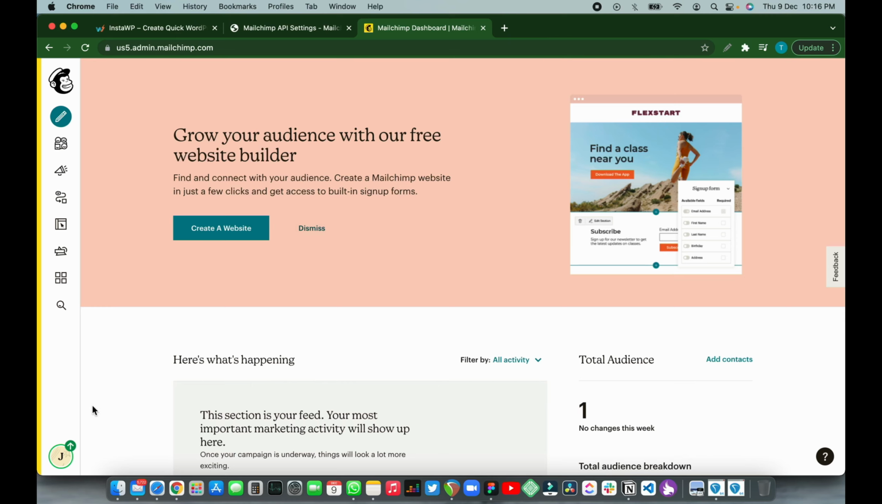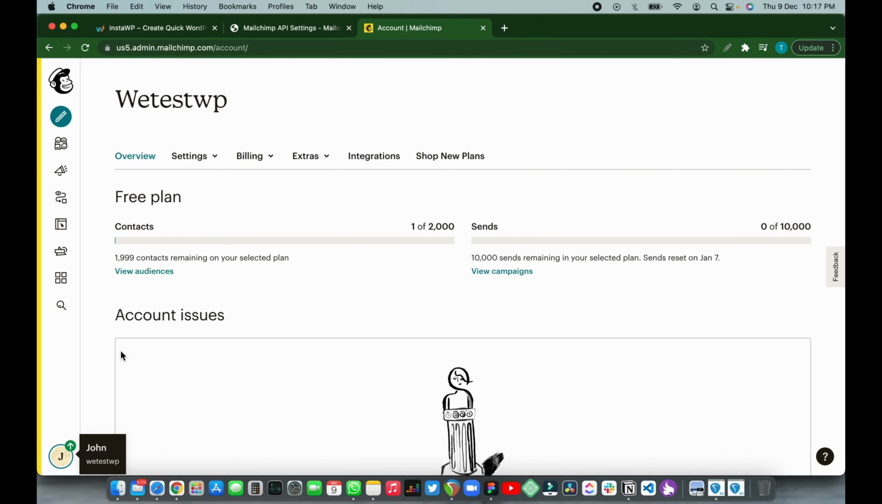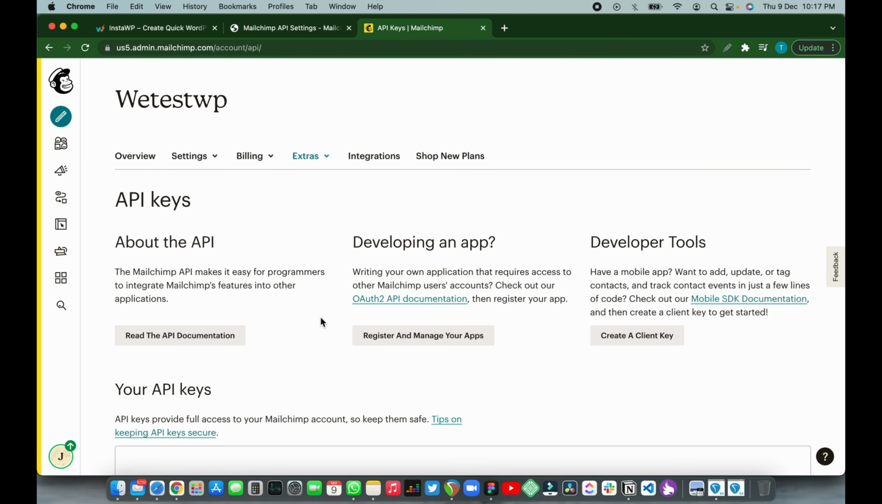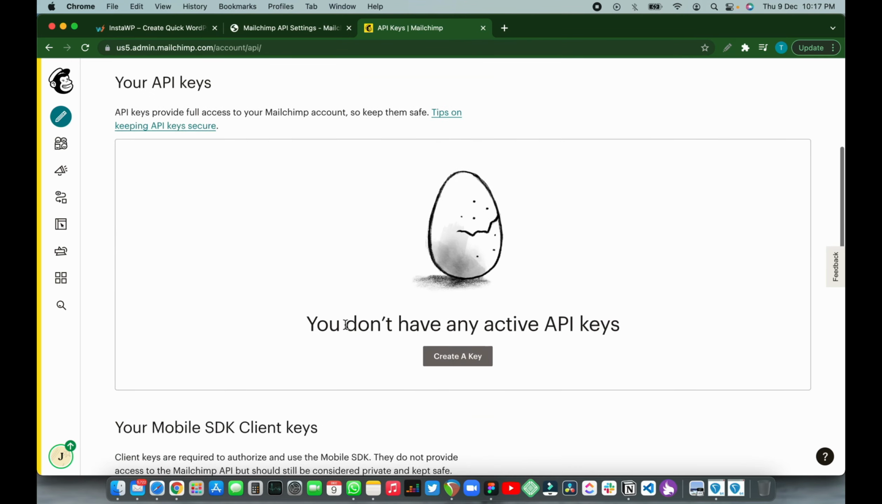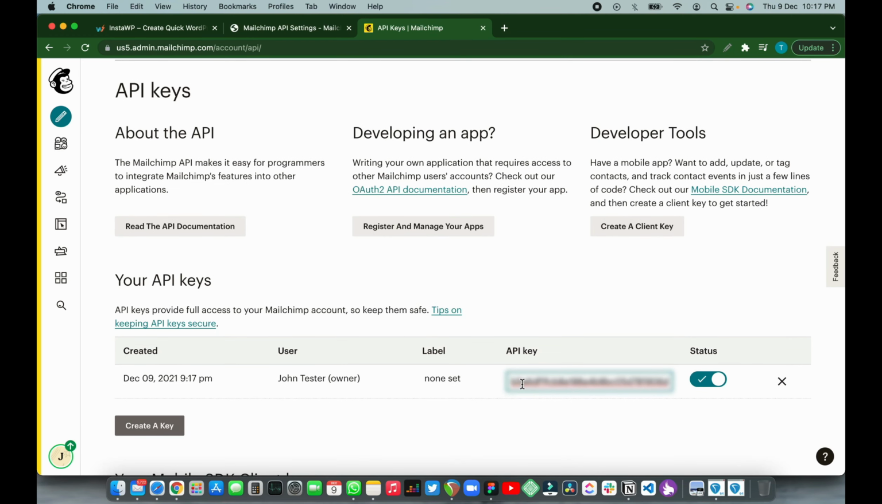At the bottom left-hand corner, click your avatar. Mine's just a J. Now you want to click on Account in this menu. Now click Extras at the top of the page and click API Keys. Let's scroll down. So it says that we don't have any active API keys. Let's create one by clicking this button. All right, so a key was created. Let's scroll back down and copy the key.